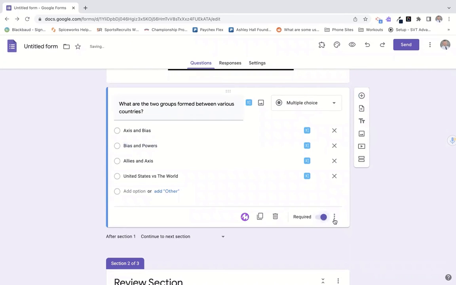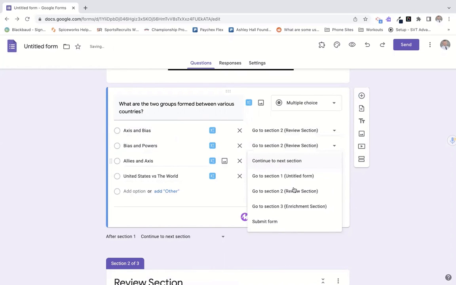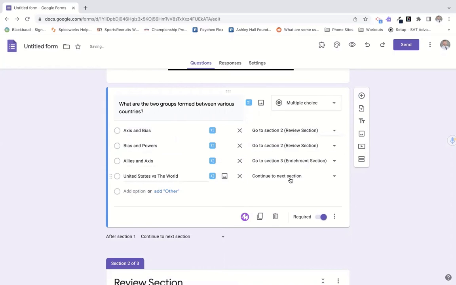And you will click in the bottom right-hand corner on the three dots and select go to section based on answer. And when you do that, you'll notice that these drop-down menus appear next to each answer. And because we did so well titling our sections, we can easily send them to the section they're supposed to go to. So we just go through and pick for each one. And you'll see that more than one answer can go to one section, right?